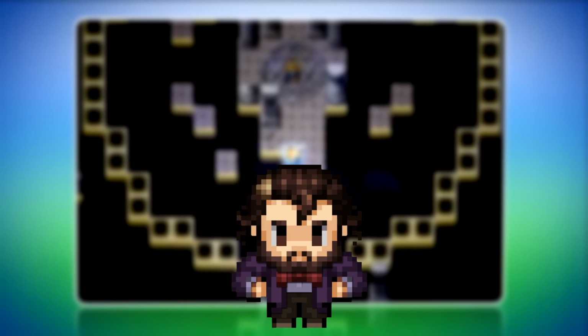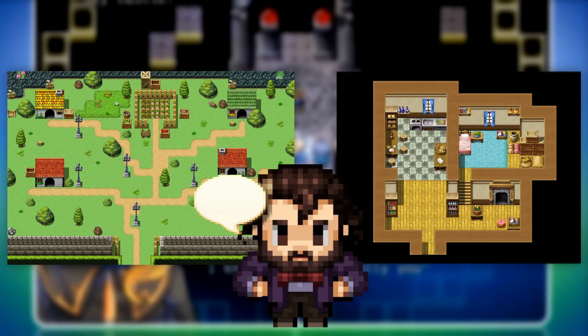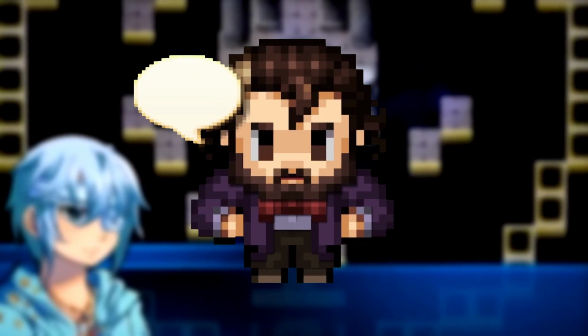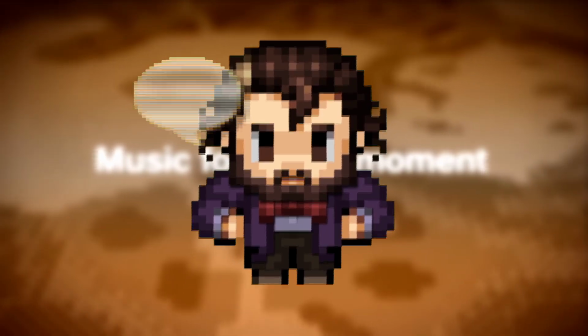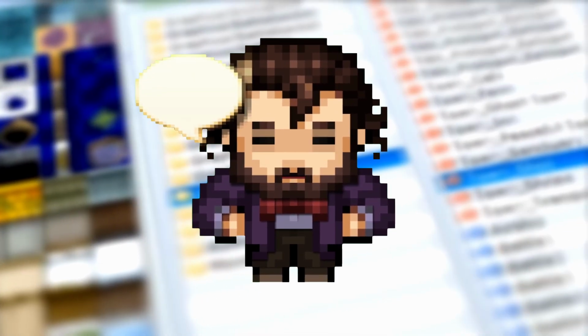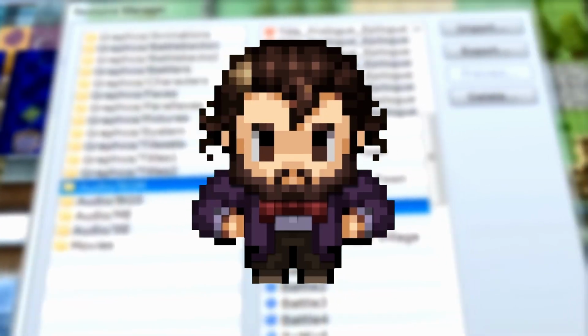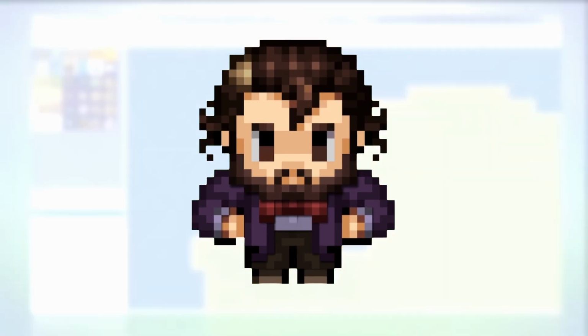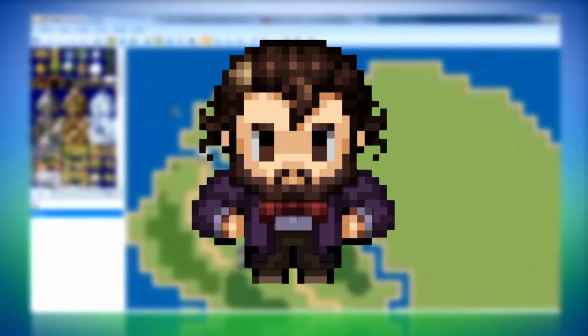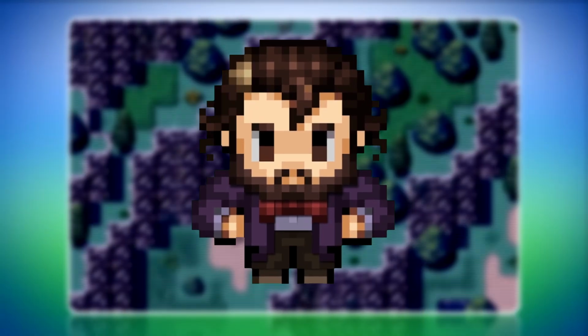And there we have it. One exterior map, one interior map. In the next video, I'll be going over the basics of events, placing your playable characters down, and how to create a door that will transfer your player from the exterior map to the interior map and back again. Until then, I think it's finally time for a little homework.